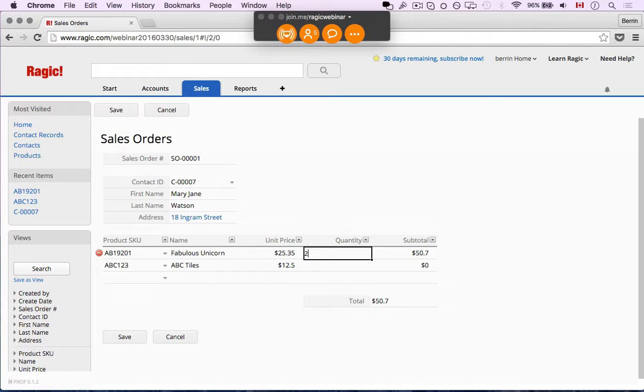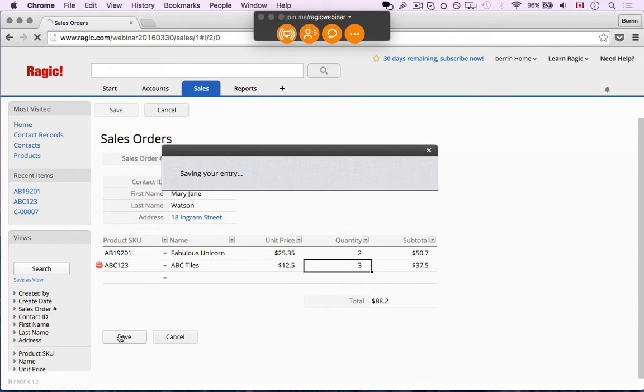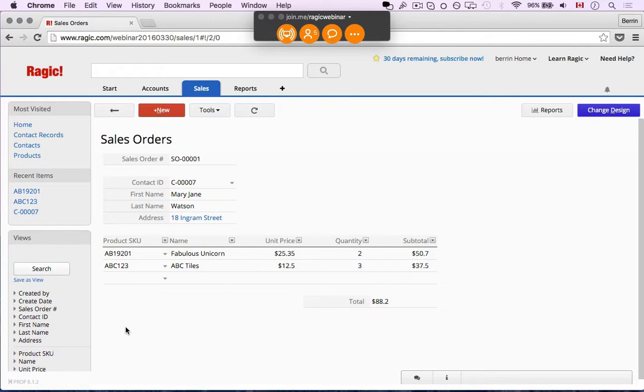While you're typing, Ragic will automatically calculate this for you. So if I wanted 2 of these items and 3 of these items, as you can see, the calculation is done automatically, and when you save, it's saved in your database. Any questions so far? Am I going too fast? No? So that's one of the most common linking types we do with link and load.